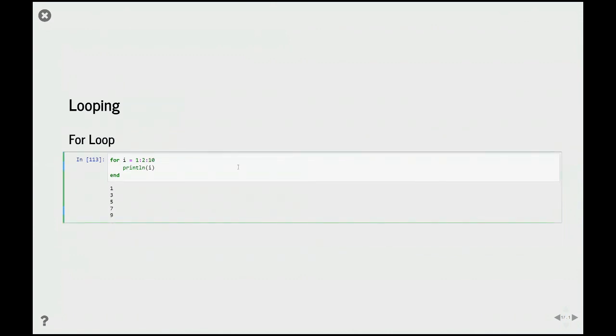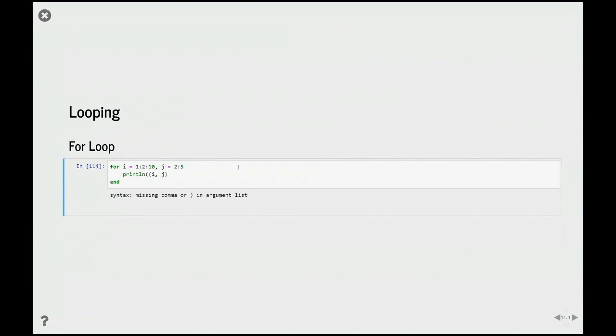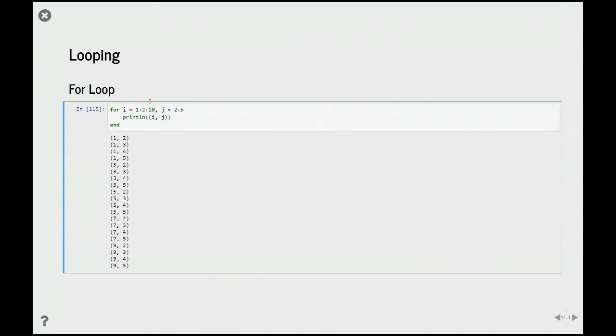You can also do 2 variables at once with J by just including it on the same line. So J for 2 to 5, print line I comma J. We're going to print it as a tuple, which we'll cover in a moment. Include my second parentheses, and away we go. And so what it's doing is it goes through and does the double loop evaluation for you, instead of doing the messy multiple nested loops, which are really hard to read.